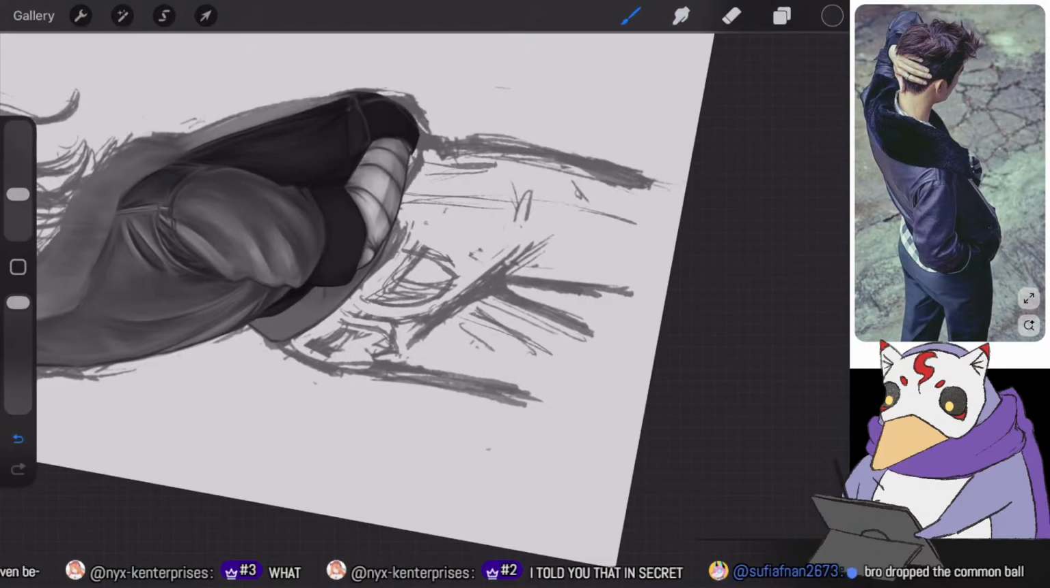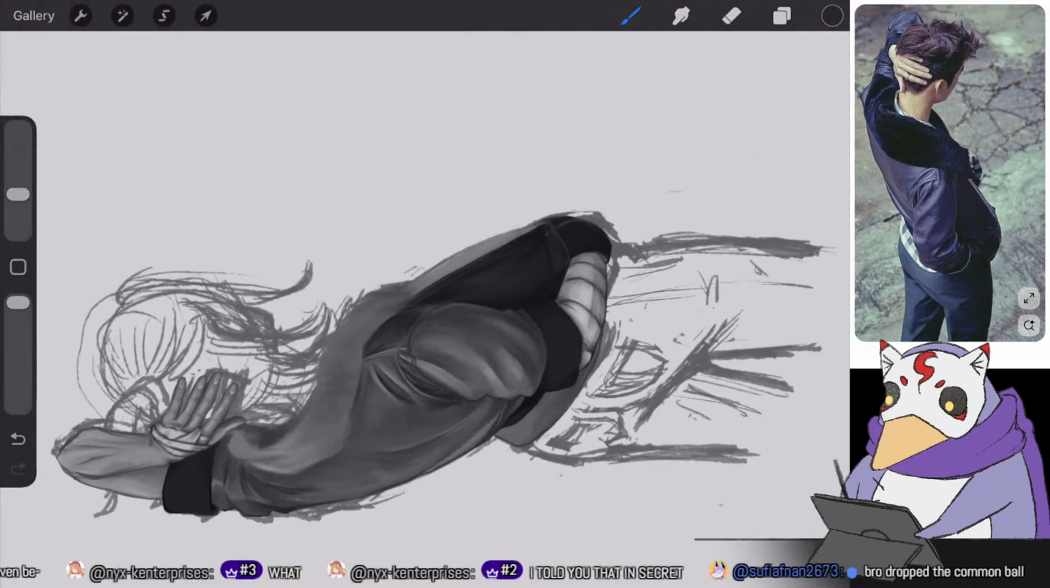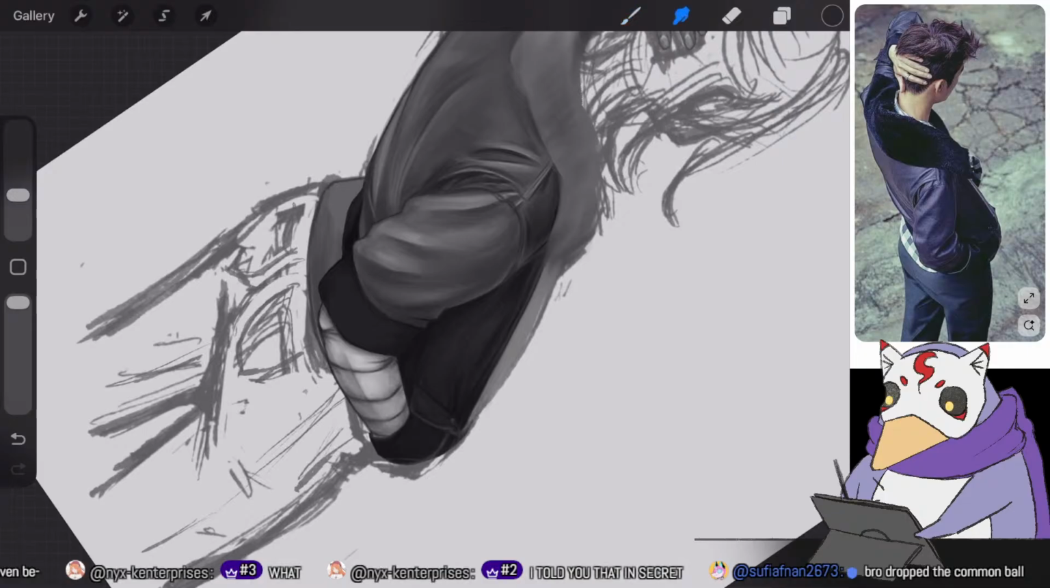I said I'd make the shirt black, but it's certainly not looking black. It's looking like it's going to be a lighter color. Maybe gold? Maybe gray?